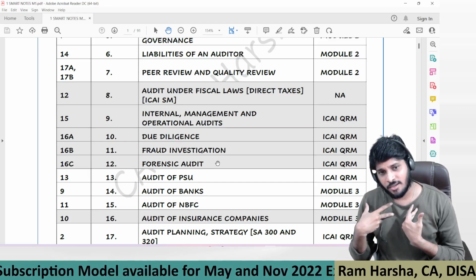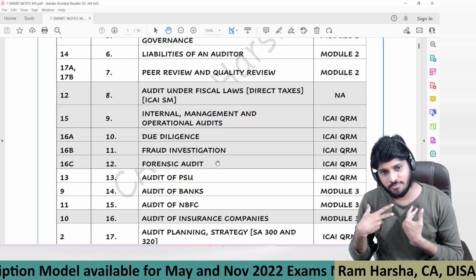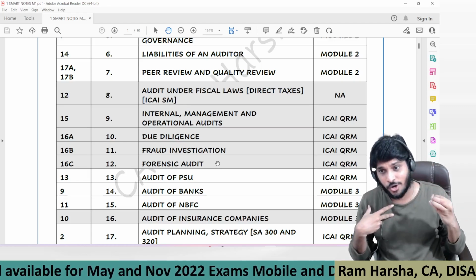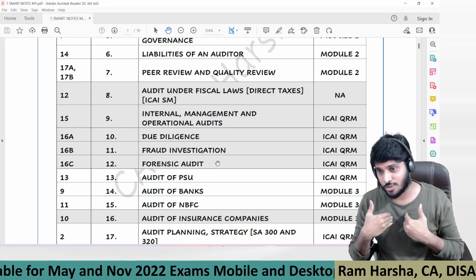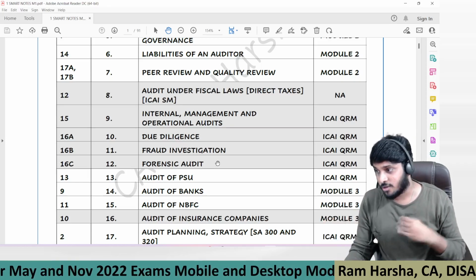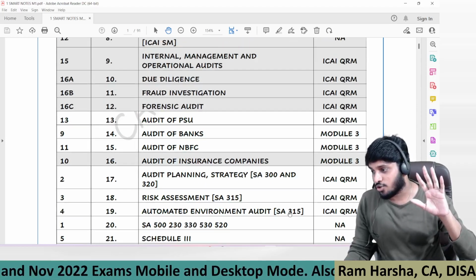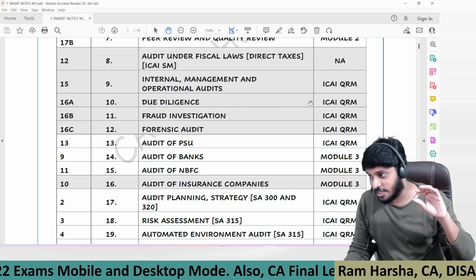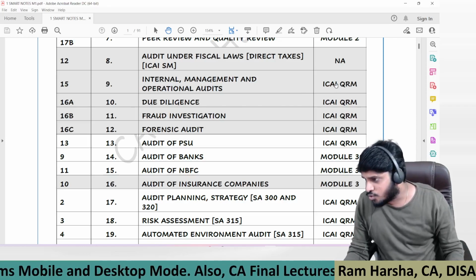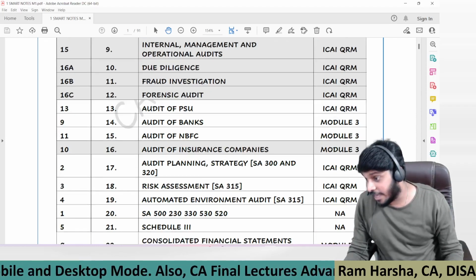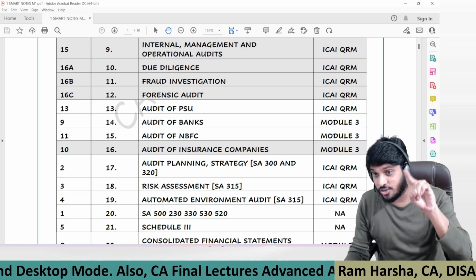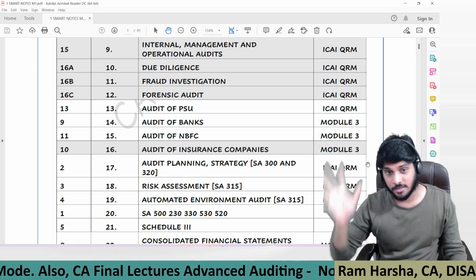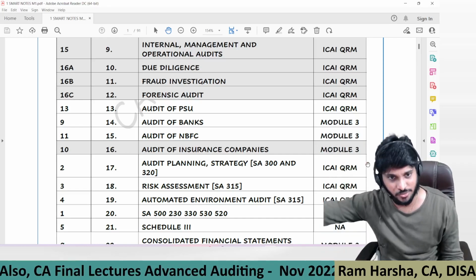Just because I want to prove that every student should follow my notes, if I have that kind of monarchism, then I need to bring every chapter as my own notes. But believe me, for only these chapters: automated environment, risk assessment, planning strategy, PSU audit, forensic audit, investigation, due diligence, and IMO audit, totally 8 chapters, you can straight away read from ICAI quick reference material. Believe me, they're really good.